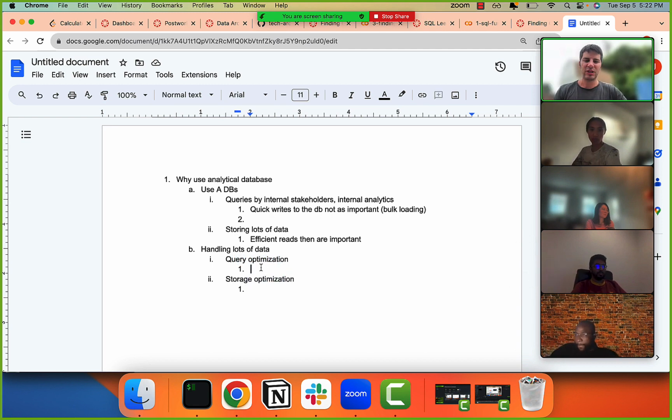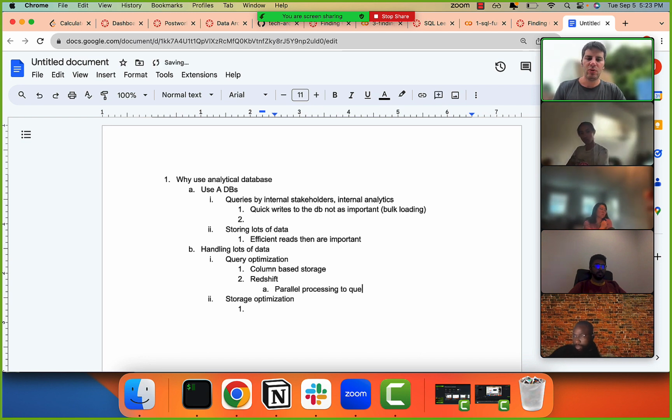So with query optimization, we have things like columnar, column-based storage. And depending on the database, you have different ways of doing query-based optimization. We'll get into this more in the next class. But remember with Redshift, it partitions the data across nodes, meaning across computers, and allows for parallel execution with MapReduce. So parallel processing, to query multiple partitions of the data simultaneously.